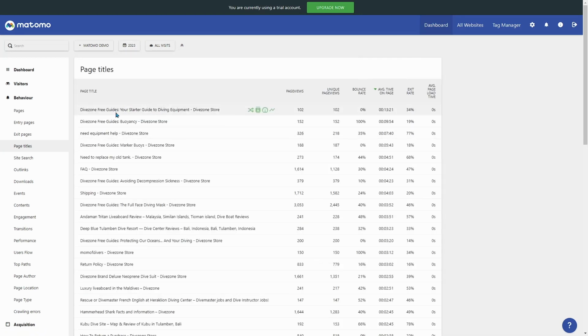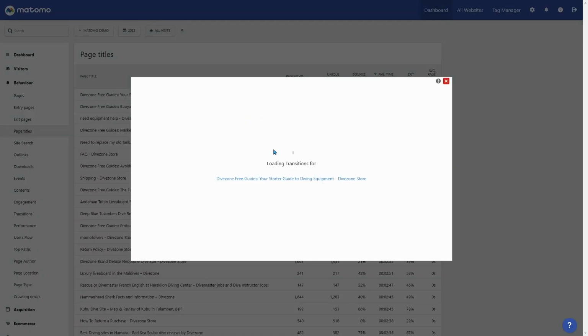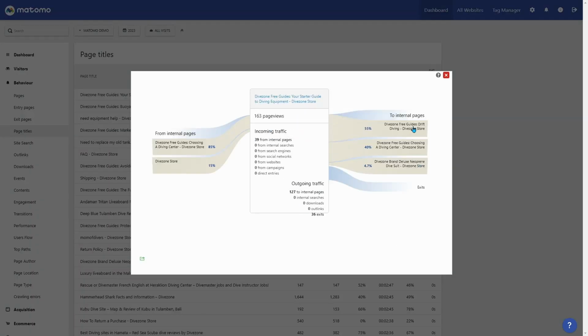So it goes back to this starter guide, which has got the highest time on page, 102 page views. So this is going to be a great page for us, and it's worth investigating what the website's doing right on here. It's getting a huge average time on page, very low exit rate, and no bounce rate. So that's definitely a page title worth having a look at, and see if we can replicate that across the entire site. And if we have a look at the transitions for that, all the page views do lead to the store, so that page is kind of your ideal page based on all the metrics.